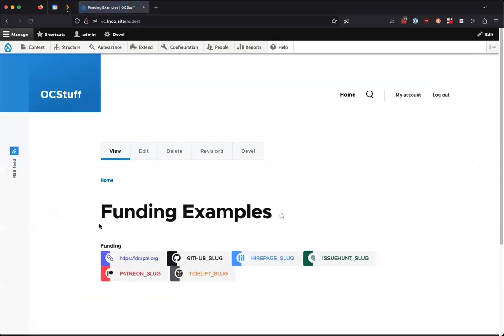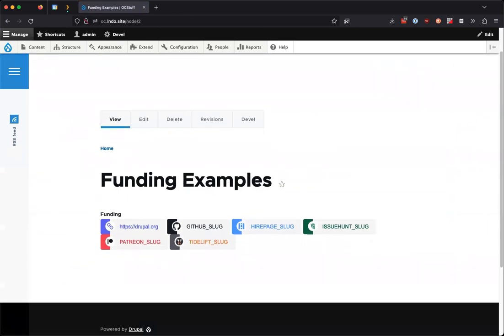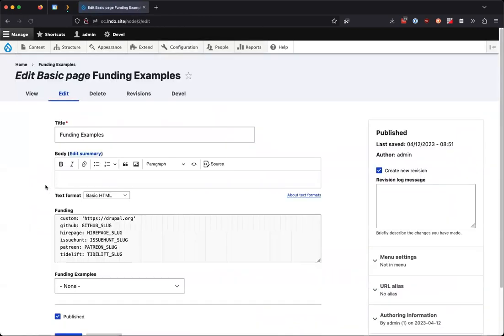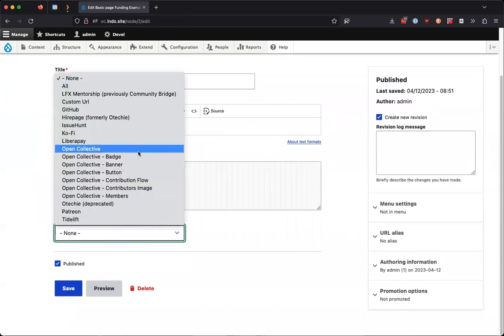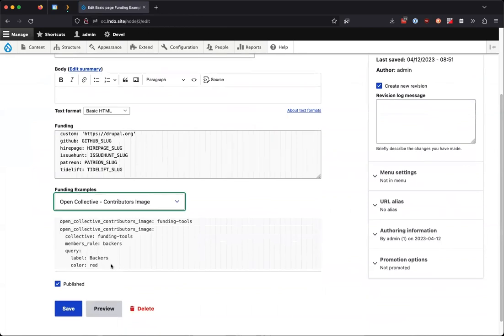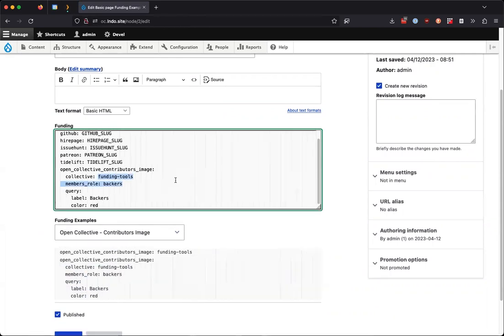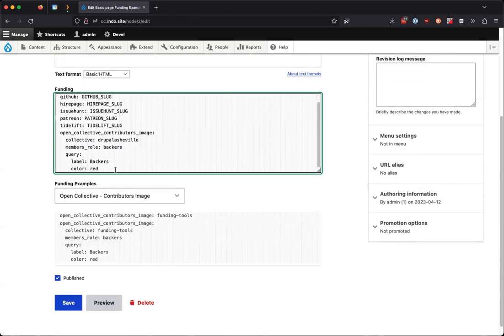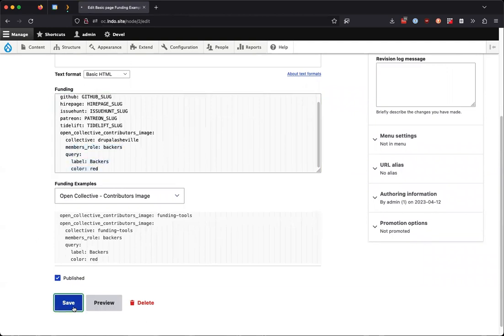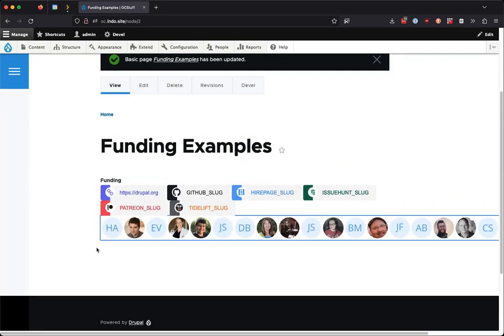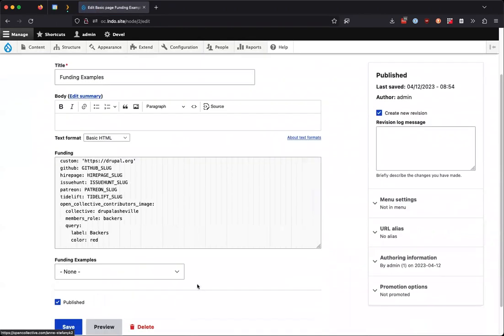So let's go back to the site. Let's find our page. And now if we edit it, we'll have more examples for all the Open Collective fancy stuff. For example, contributors image is pretty nice. So I grab the contributors image example, throw it in here, and let's make this slug Asheville. All of this stuff should validate as well. This isn't just free form. So let's save.